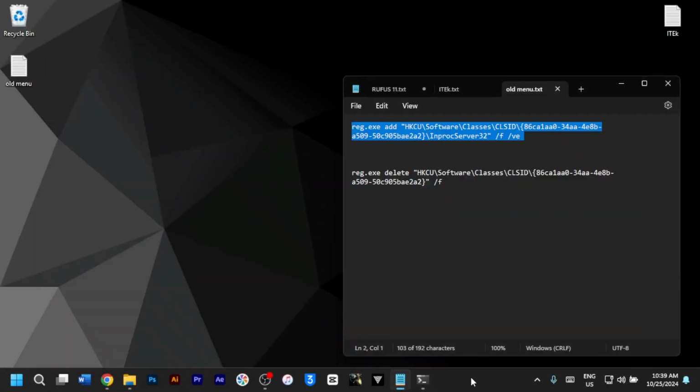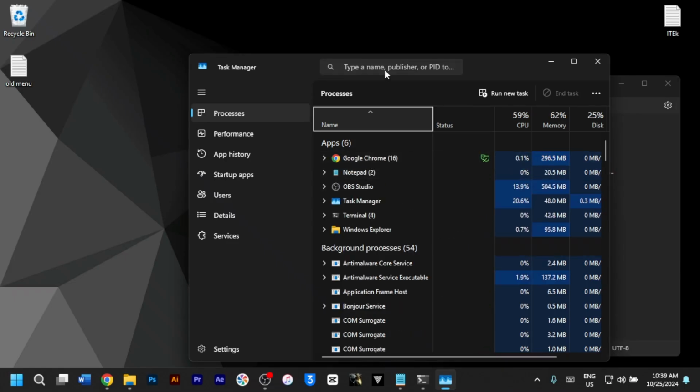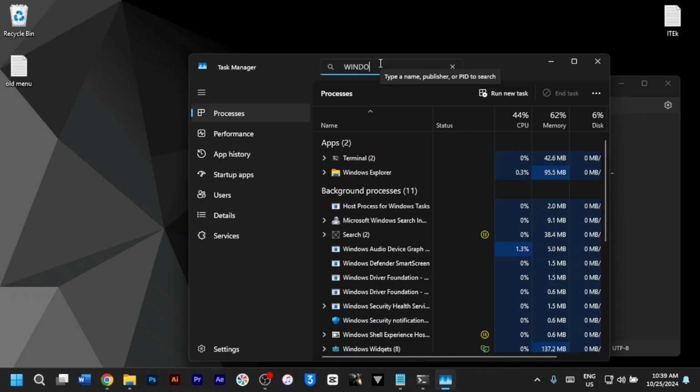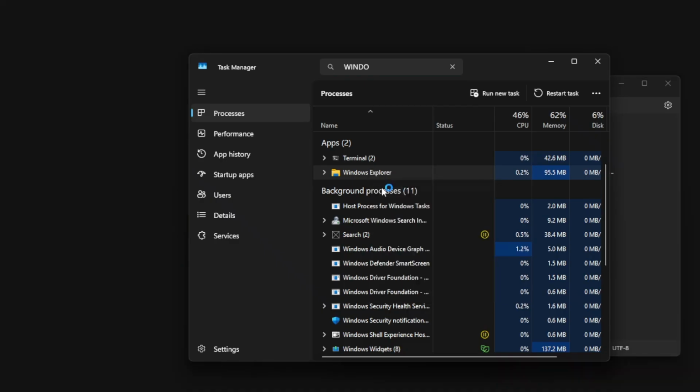After you are done, right click on your taskbar and then click on Task Manager. Now you can search for Windows Explorer from the search tab and then right click on the Windows Explorer and click on Restart.